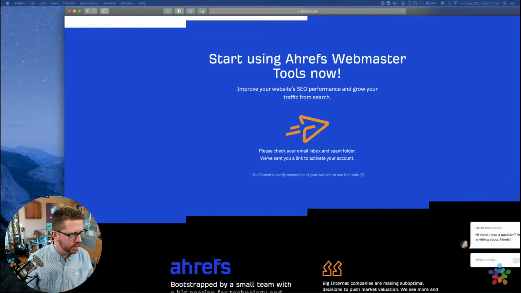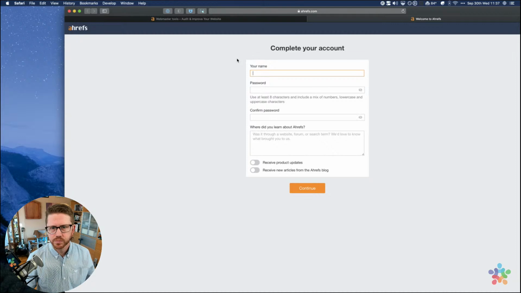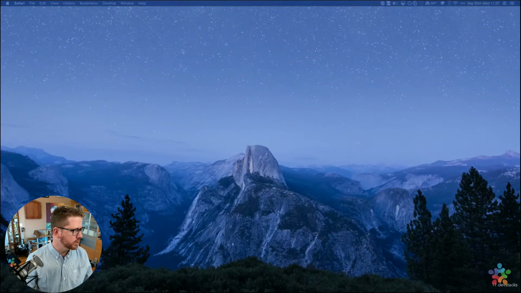There it goes. Activate. Confirm email. There we go. Boom. Boom shakalaka. All right. Let me create a password just using my favorite one password here. Generate password. Save and copy.